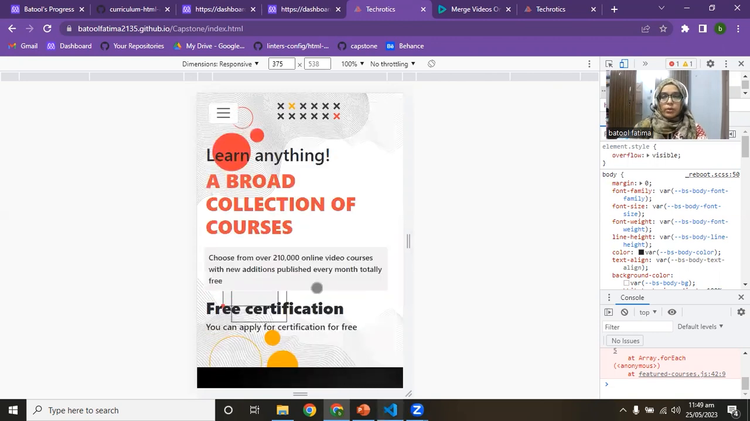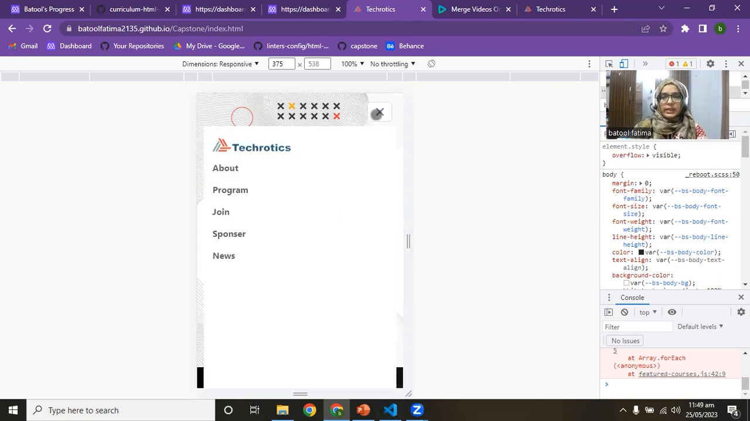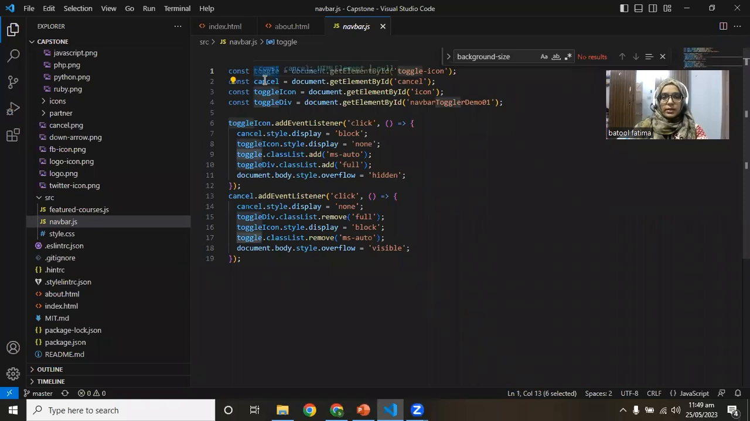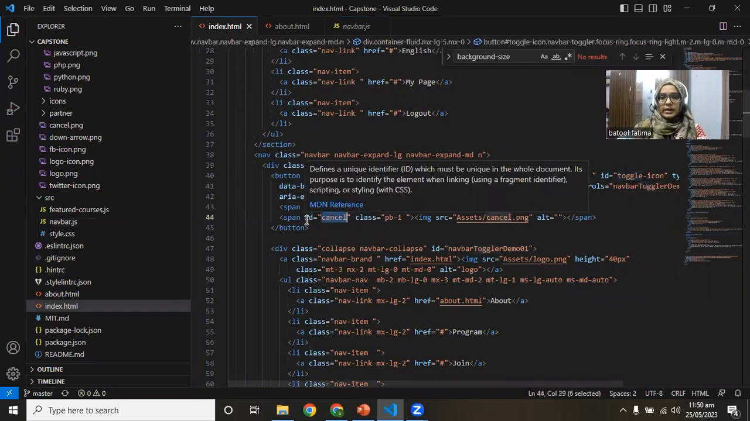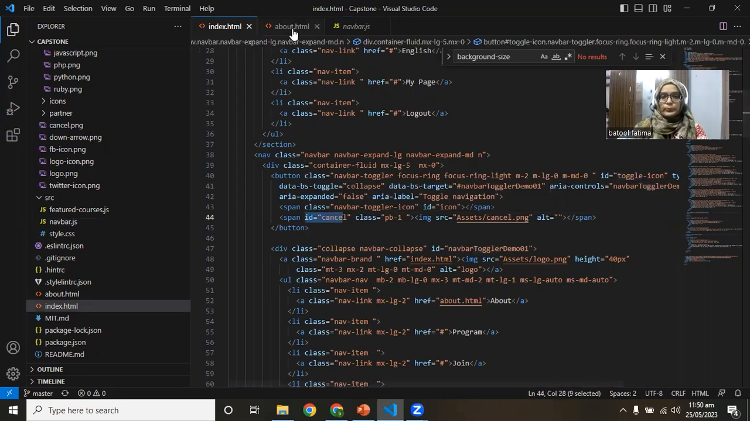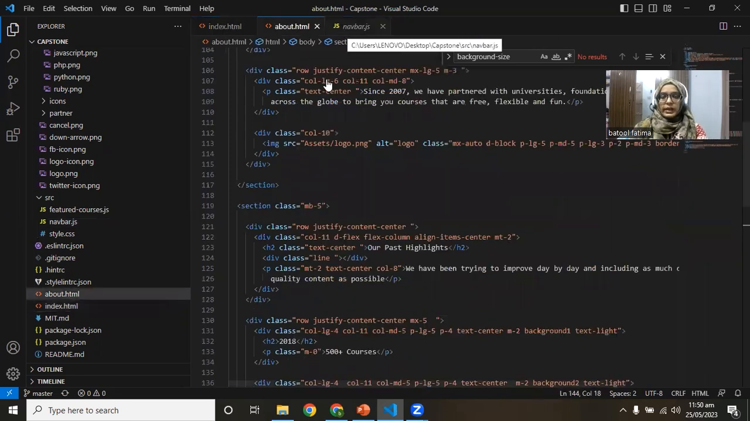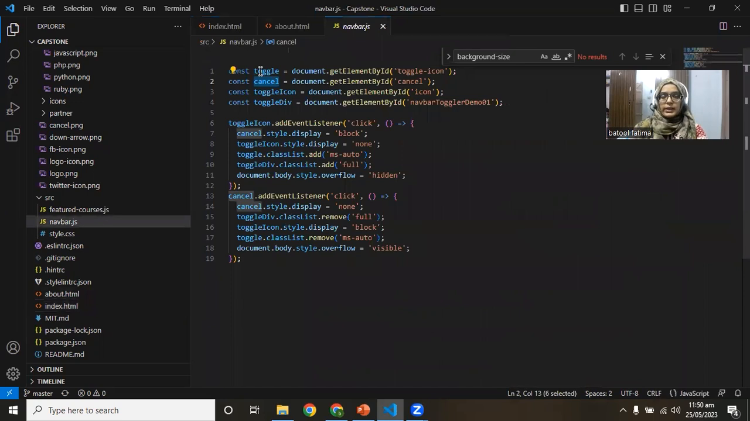So going towards the code, here you can see I have a toggle icon and I have a cross icon. Now through JavaScript, I have selected my toggle and my cancel icon. Here you can see I have used getElementById for the toggle icon, and here I have the toggle icon right here. And then I have a cancel icon given the ID cancel. So I have selected my toggle icon and my cancel icon with the help of the ID.